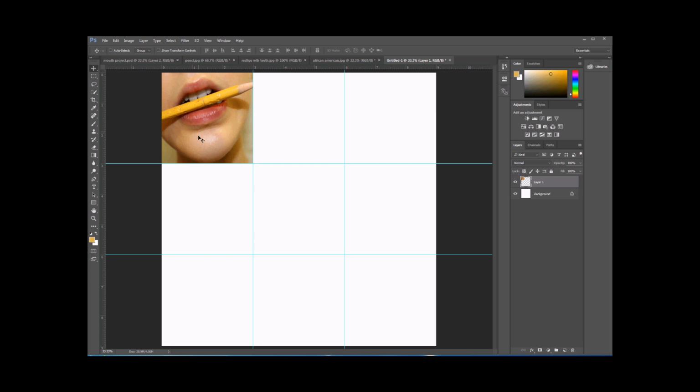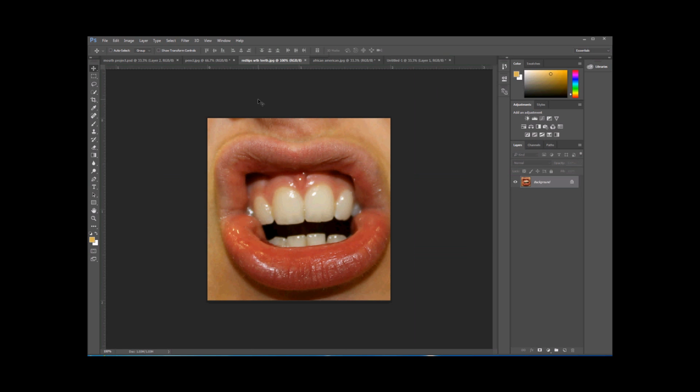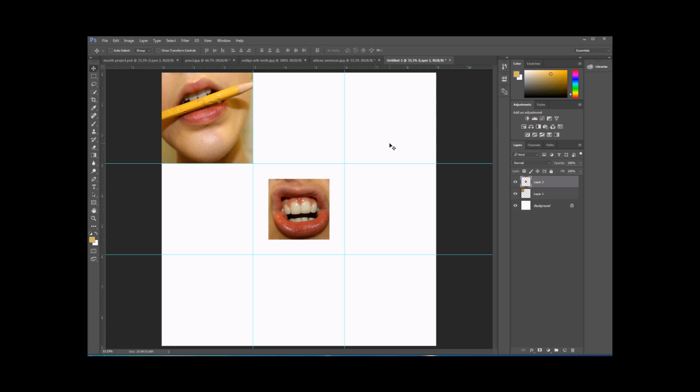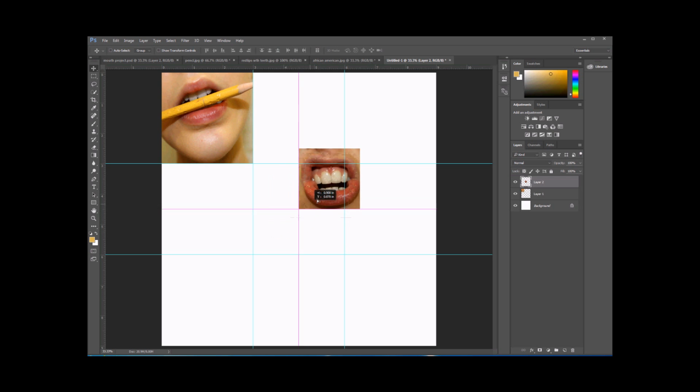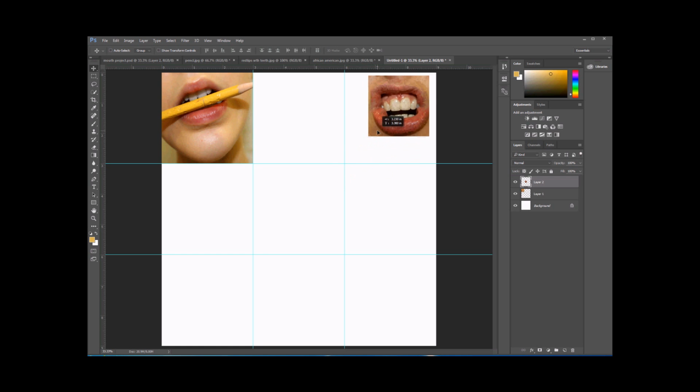Now let's go to our second image. Using our same shortcut, Command A, we can select all, and then Command or Control C to copy. And we go back to our original file and paste with Control or Command V, and let's drag it to the top right. You can see that the same way, the image snaps to the top right of the file.